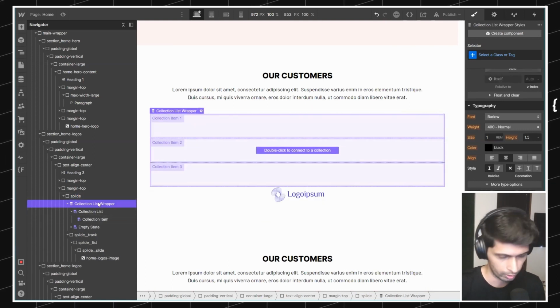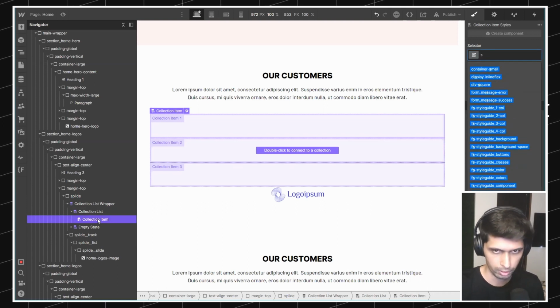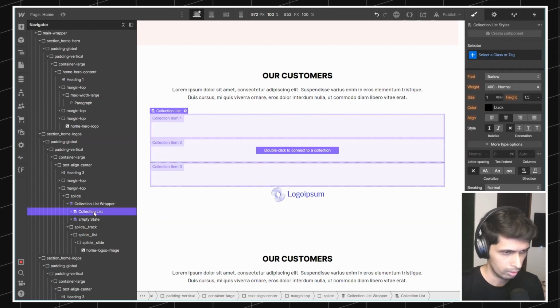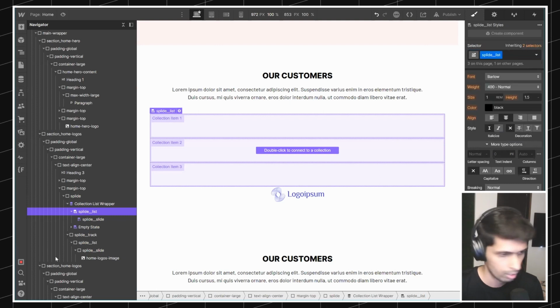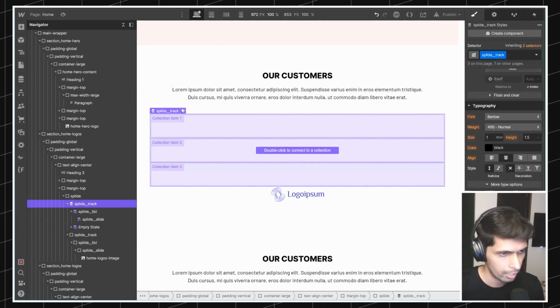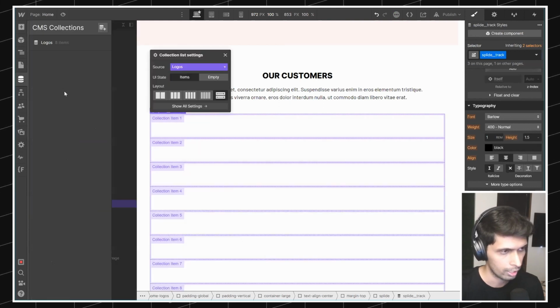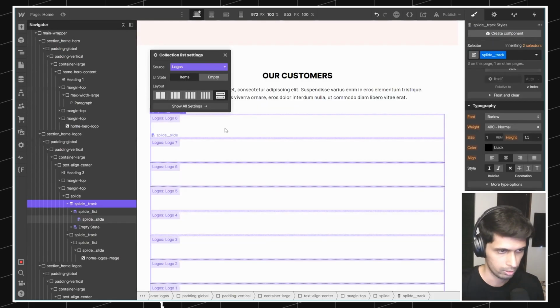As you know, we have 3 layers inside of this. So obviously the first layer will be the Splide slide. The second one will be list. And the first one will be track. And I have a CMS for this right now called logos. I have 8 images inside it. So you can totally just use that.